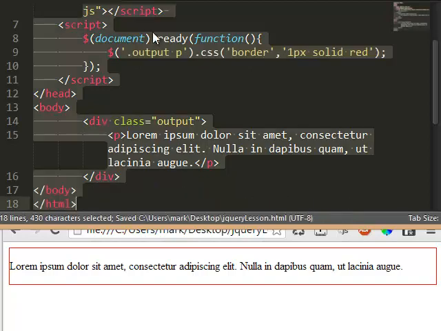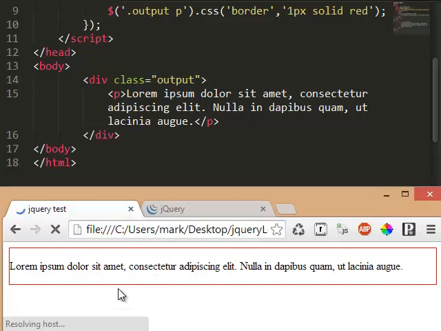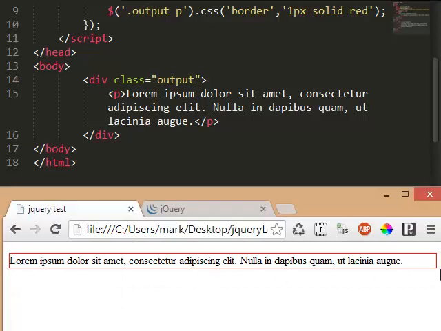Okay, here you can use two selectors, you can use multiple selectors here, just like you can in CSS. This says grab me the P inside the output div, so that would be this, and then throw the border on it, and then refresh. That does exactly that. It's just throwing a border around the P now, not the entire div.